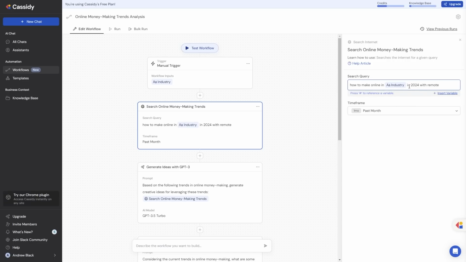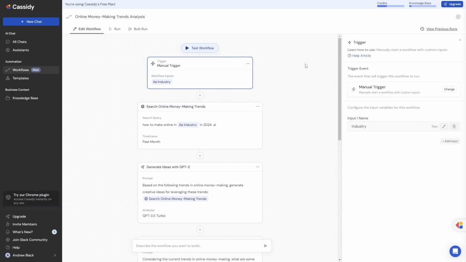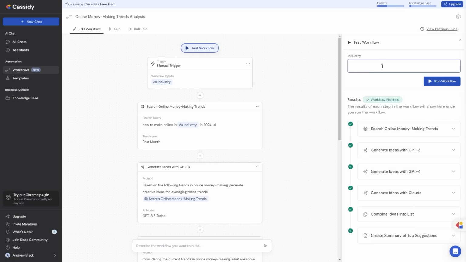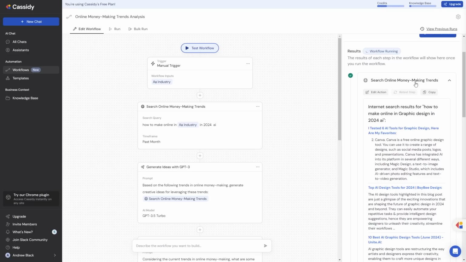So if we do, let's just say 2024 with AI, and then I go to the workflow, and then let's say I want to test this workflow and I want to say, how do I make money with AI in the graphic design industry? So let me just do that. And then I'm gonna run this workflow, and then you guys are about to see how quick this is able to do. So one of the first things that it went ahead and did is it went to search online for money-making trends in graphic design and AI.